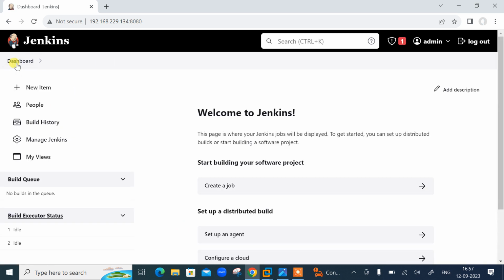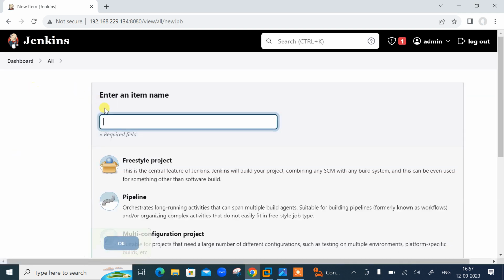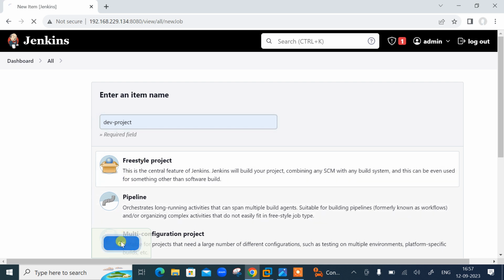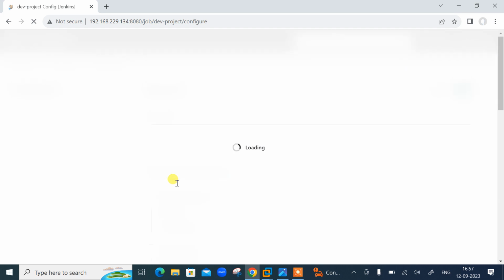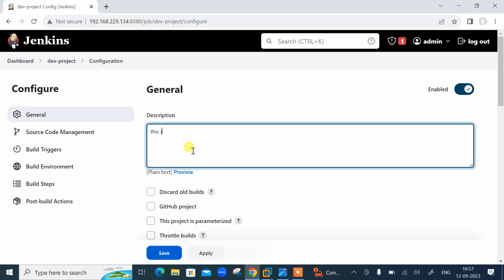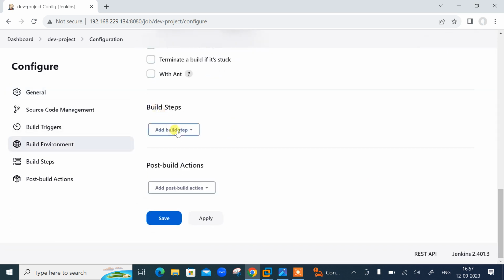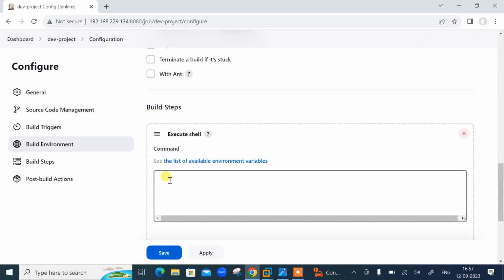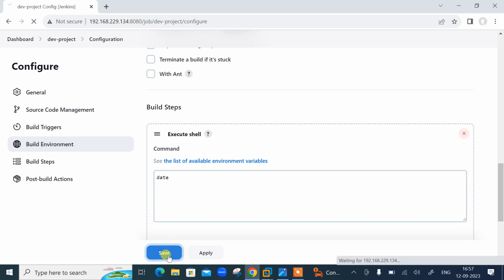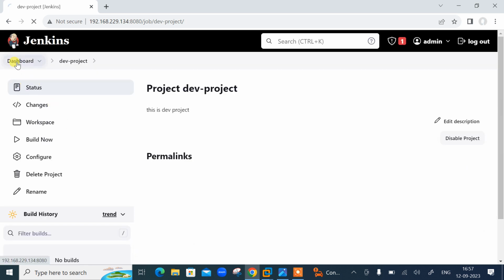Now let's make two simple projects, one for the Dev user and second for the test user. So click on New Item, go with the freestyle project, give the name, say Dev project, okay. This is just for demonstration purposes, right? This is Dev project, and scroll down. Let me run a simple command, that is the date command. Okay, now save.